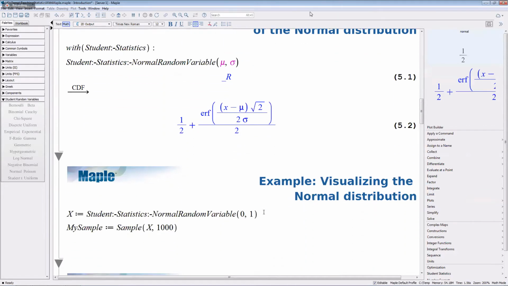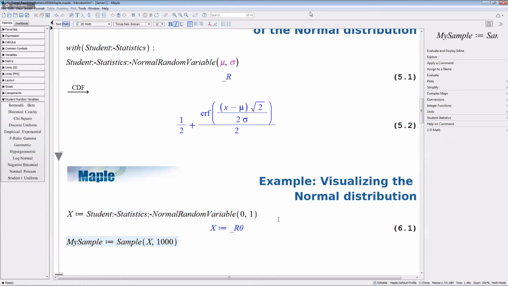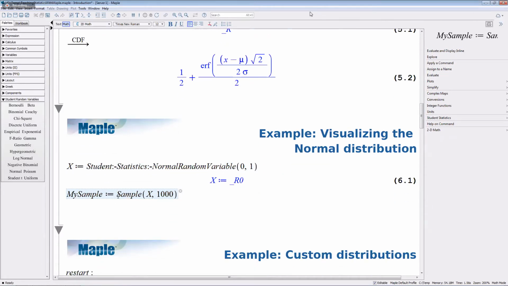All right, but let's talk instead about visualizing the normal distribution. So let's move on. I'm going to do an assignment here. Let's assign X to be equal to a normal random variable with mean 0 and standard deviation 1. So this is the standard normal distribution.